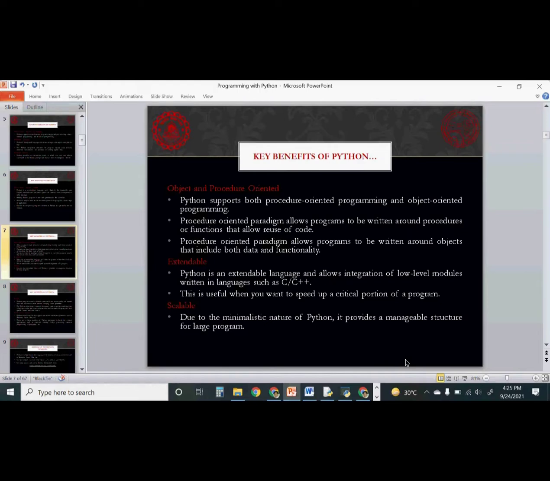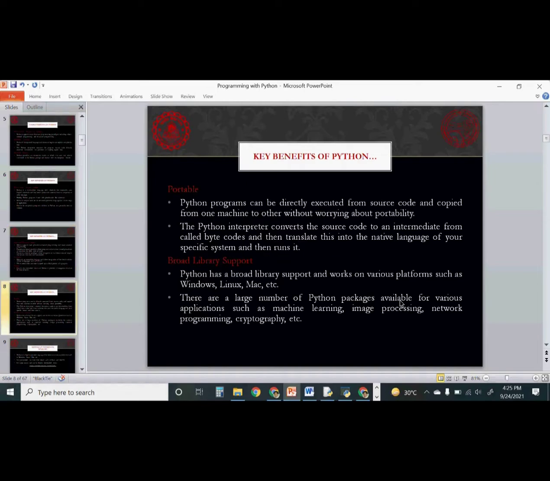Extendable, you can extend it to C, or any other low level programming languages. Scalable, that it can be managed at any level, right? A large program can be modeled into small programs, and they can be stored and used whenever required. Also it is portable, and it has broad library support. As it is open source, easy to understand, portable, it has broad library support. Again, as it is open source, that's why it will have library support. The number of people using it will have their own libraries, and they will share them with the public or the users.